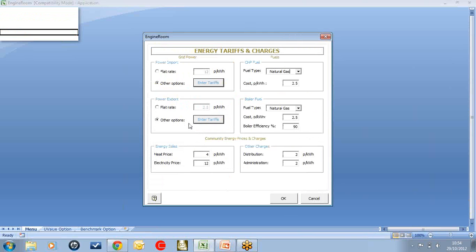The next stage is to enter energy tariffs. And EngineRoom allows you to model 2 different scenarios. One is where the owner of the CHP is also the owner of the site, so they're offsetting electricity and heat that they're paying for themselves.